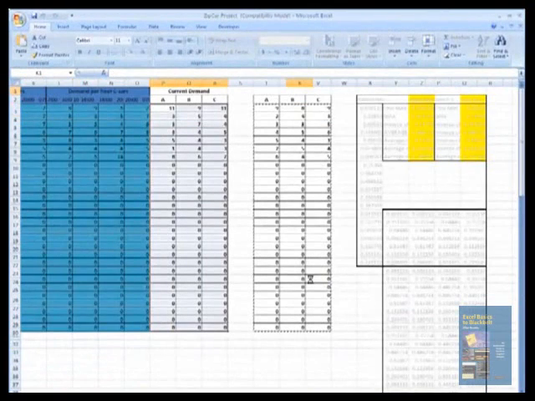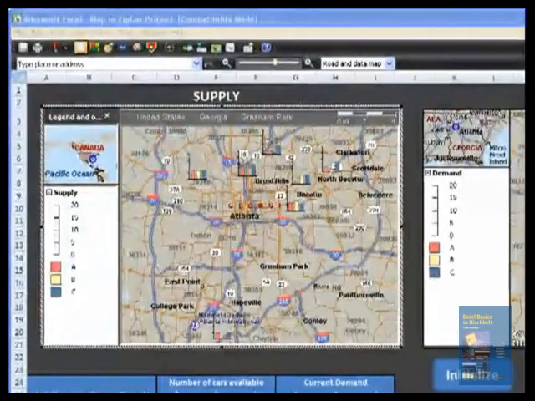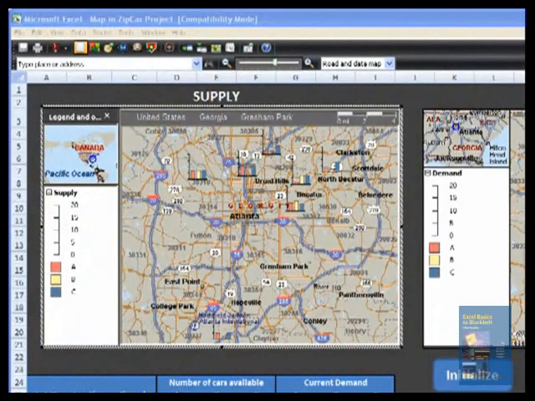Once he does that, the system will do a few different things, such as grabbing the current demand, which it's doing right now, grabbing the current supply numbers as well, and then updating the display maps to reflect the demand and supply numbers at the current time.